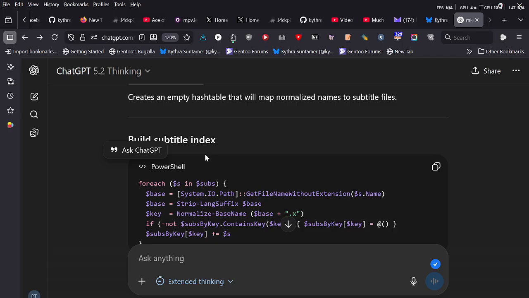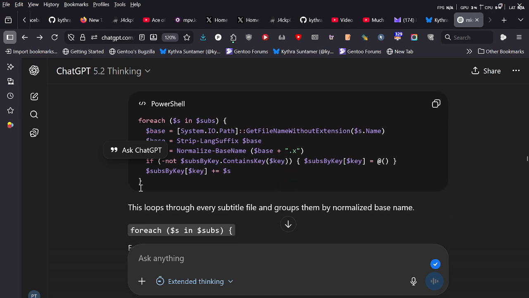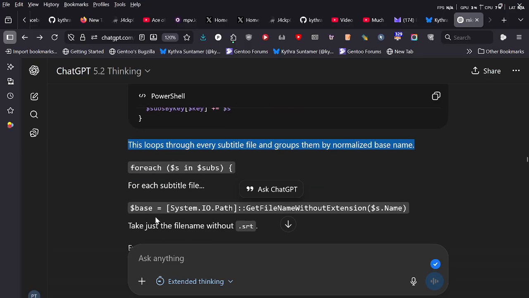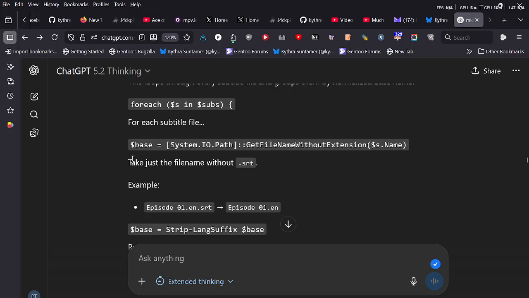See, this is starting to make sense. The loop: System.IO.Path GetFileNameWithoutExtension, s name, strip lang suffix, key, normalize. Oh wow! So you created a function to do all these different things, and now it loops through every subtitle file and groups them by normalized base name. For each sub, you just take the file name without SRT.